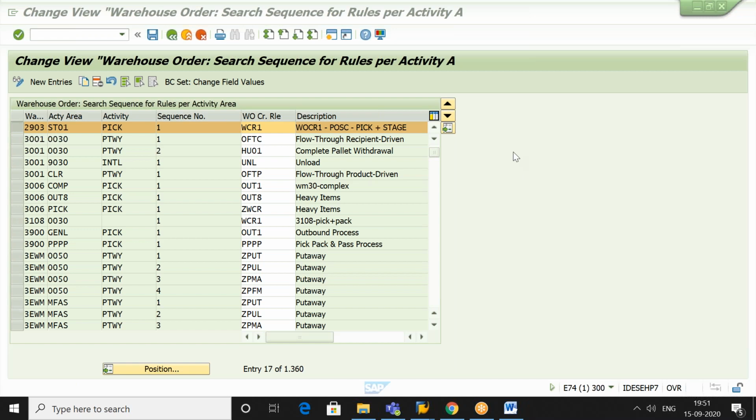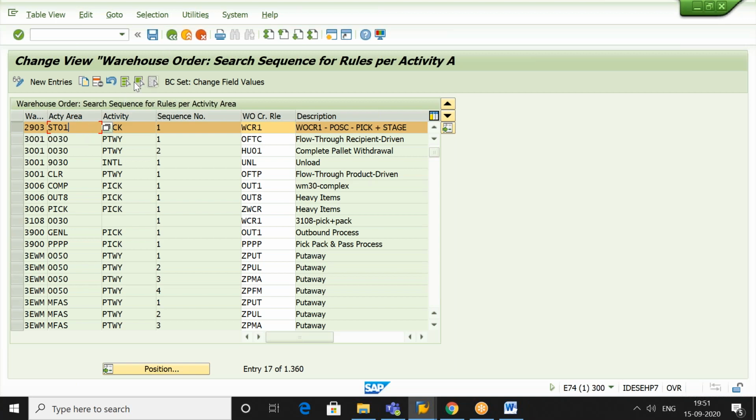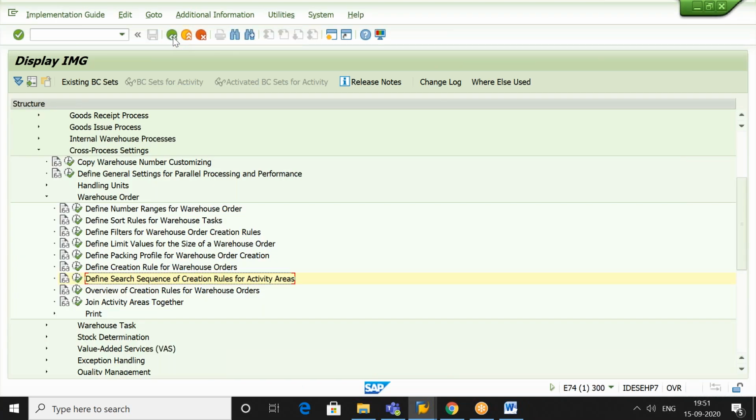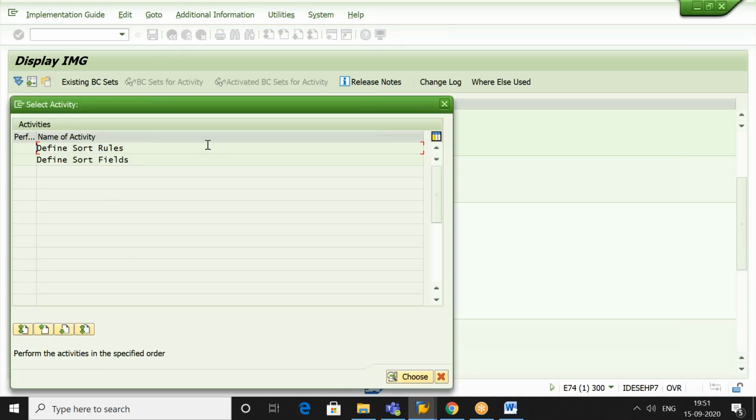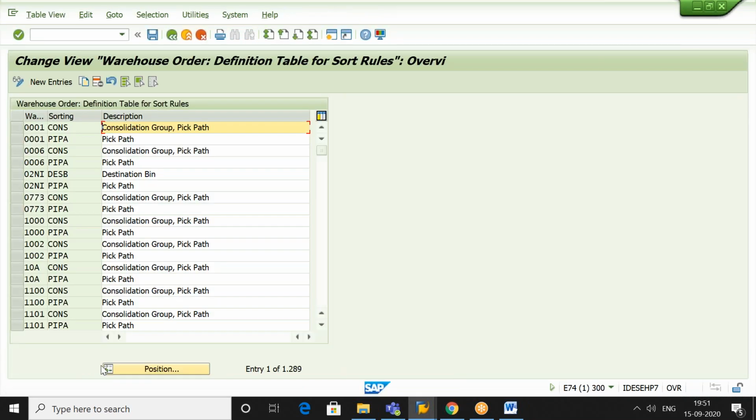Okay, so here is also one point: to activate or link your warehouse order creation rule to the activity area. Sometimes this link is not required to maintain, but still activity areas are required for this as per SAP design. And then if you want to create that pick path, here you can create it. If you are not doing this also, not a problem.